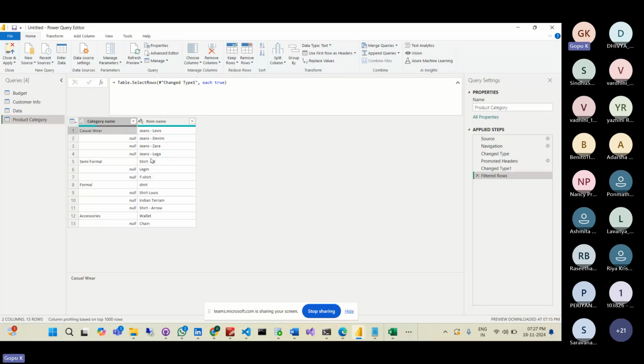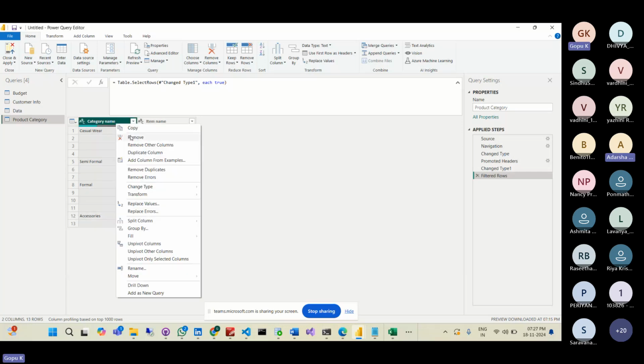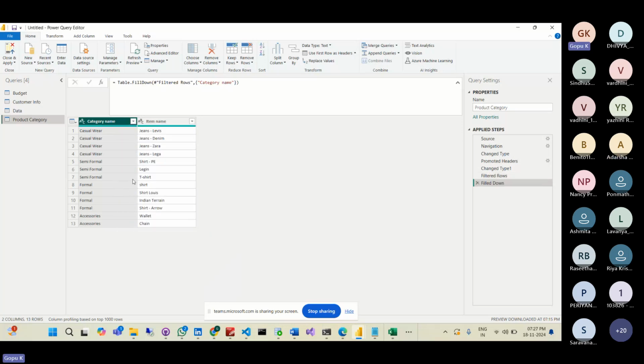So how will you fill that? Right click on the category name column. There's an option called Fill, then Down. So you have done the transformation over here. Whatever transformation you have done, it is there in the applied steps on the right side, in the query settings. In these applied steps, you have all those.